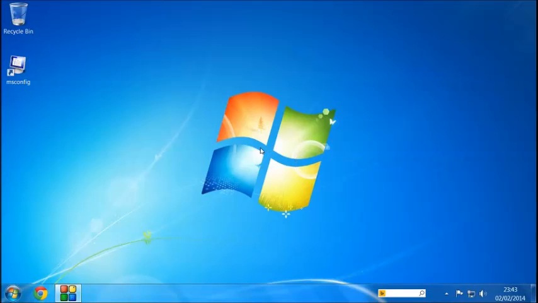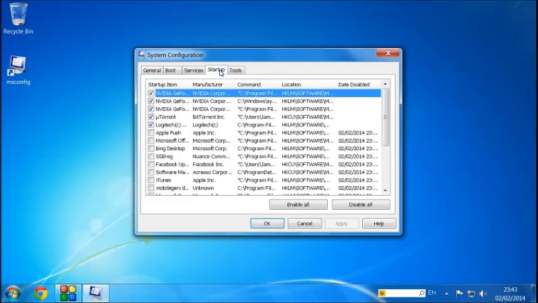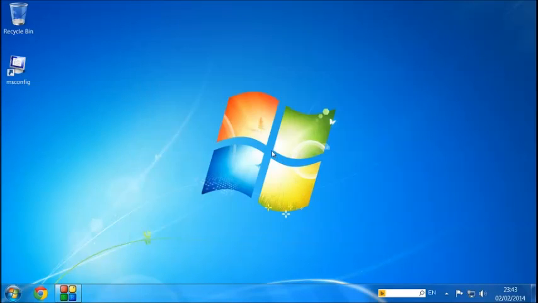So let's click on apply. Let's click on OK. Now straight away we've turned off pretty much everything from loading up with our PC, so that it'll be a lot faster when it turns on. If you have any problems, you can simply load up the program again and simply tick it and it will load up as normal. But we should be fine.